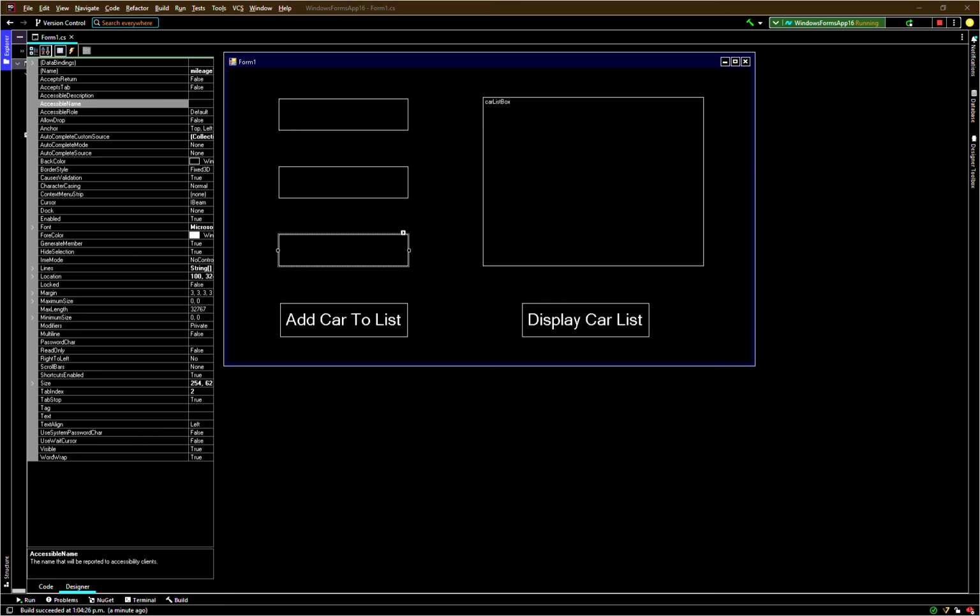For the make, let's go with Ford Mustang GT. Here we'll go with year 2011. Then here we'll go with mileage, let's just go with 10,000. Add car to list. Then hit display car list. Then it tells us we have a 2011 Ford Mustang GT with 10,000 kilometers. And that's pretty much it.